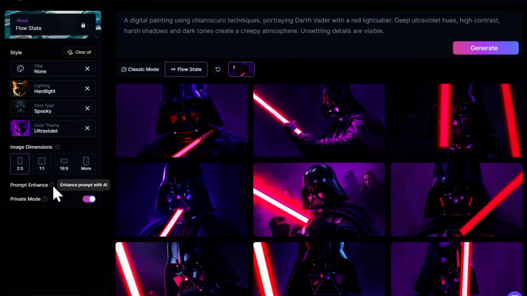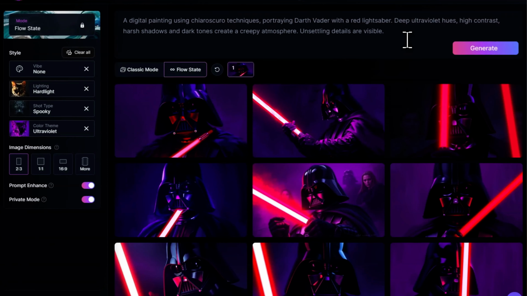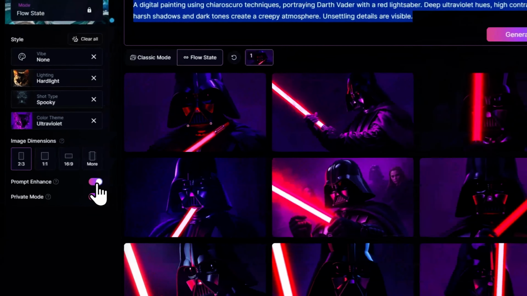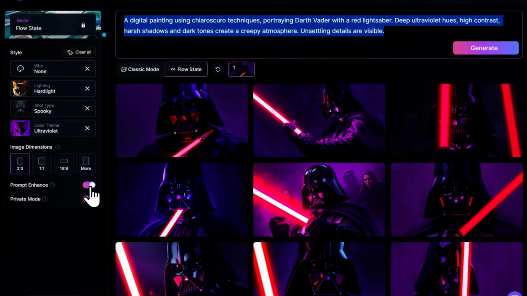One thing I will say is that the prompt enhance feature, I do like this because what they'll use is a large language model to take your prompt and then actually expand on it. So if I type in something like Darth Vader with red lightsaber, it'll turn the prompt into this. If you turn this off, then you won't have that feature anymore. But I see it as a huge benefit.